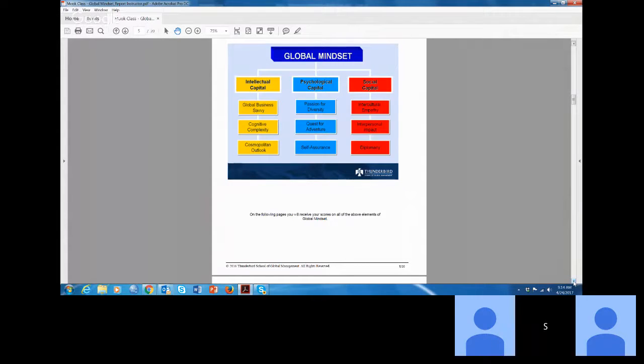Psychological capital also has 3 elements. Passion for diversity means how much you enjoy traveling, meeting with people from different parts of the world. Quest for adventure means how much of an Indiana Jones you have in you, how willing you are to test yourself, to try new things, different things. And self-assurance means that you can succeed in a global environment.